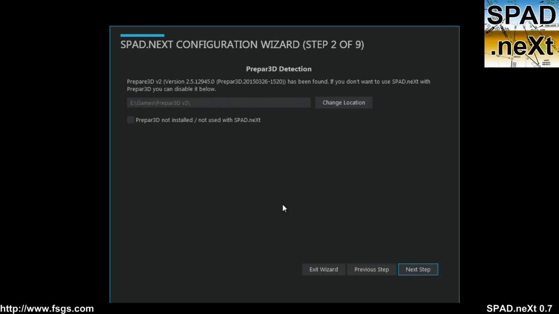In the next step, it will try to locate Prepar3D. It will recognize the version 2, the version 2.5 or the version 3. SPAD.next runs with all of those three versions. Select the one you prefer. Or again, if it's not installed, just click this little checkbox.